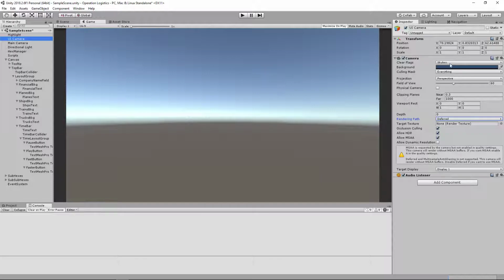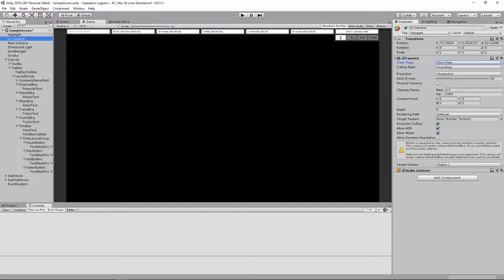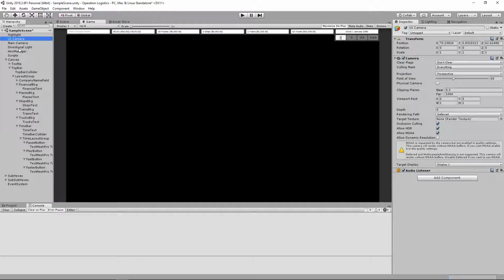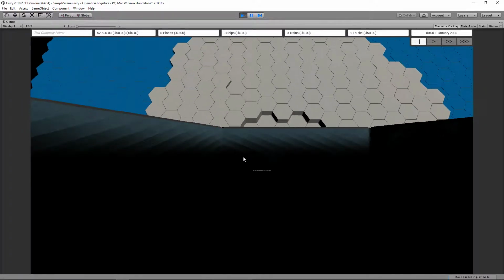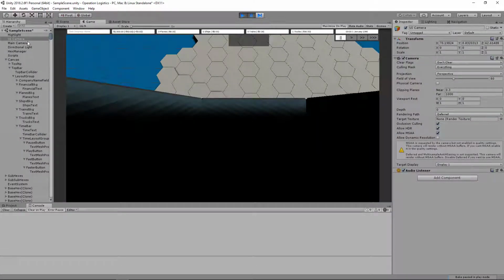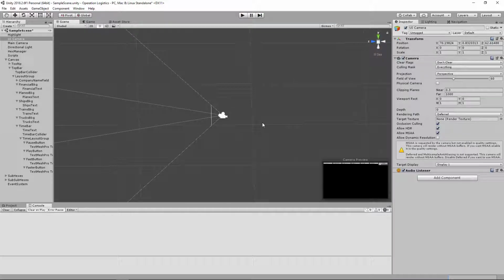And this is going to be clear flags of don't clear. We're going to set this instead of main camera. It will be UI camera. And then the UI camera will need to render over the main camera. Let's see if that's currently happening. Let's see. Oh, that's exciting stuff right there. Okay, we'll need to move the UI camera somewhere kind of safe. So let's just see where the UI camera is right now.